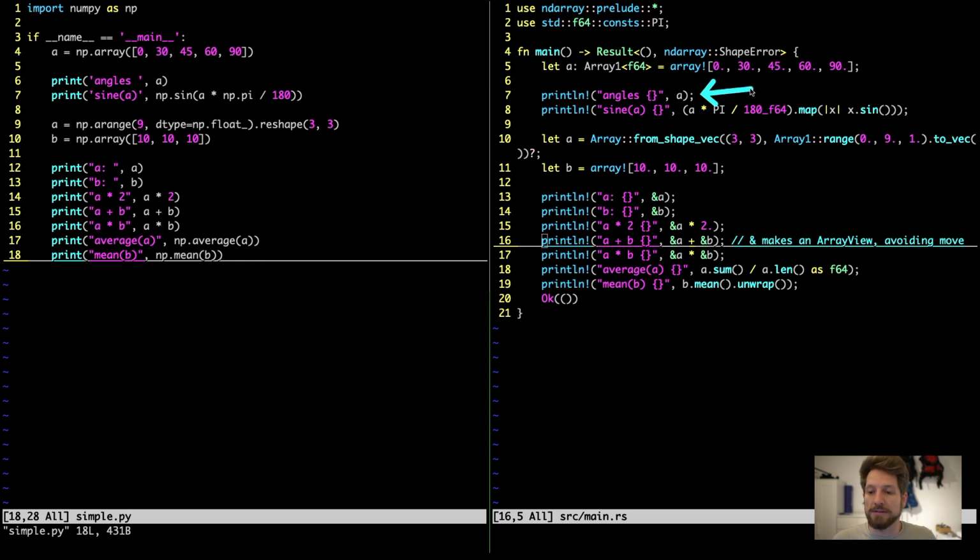Printing is simple. So I'm not using the debug formatter, as you can see, but it has the formatting implemented, so you can use it just as you can here on the left in Python. You just pass it to your formatting string. If you want to compute the sine, it works slightly differently.